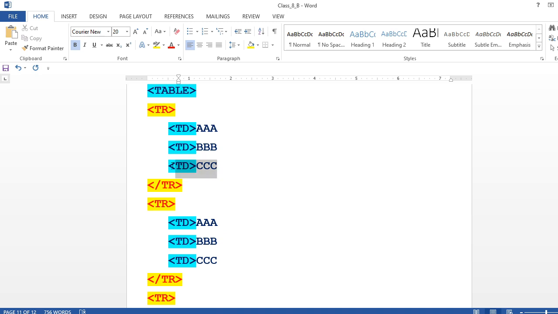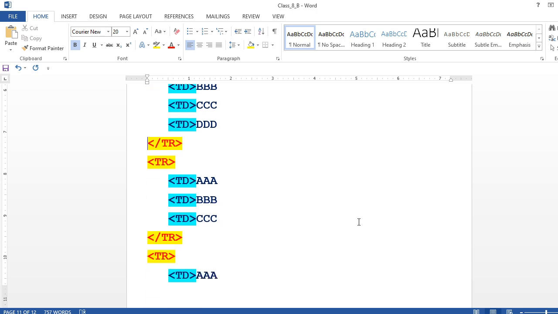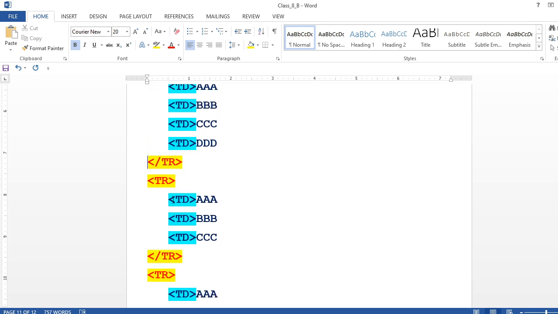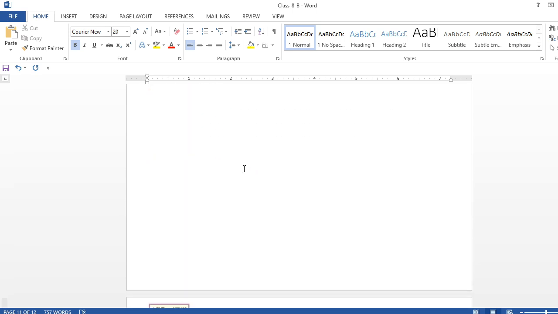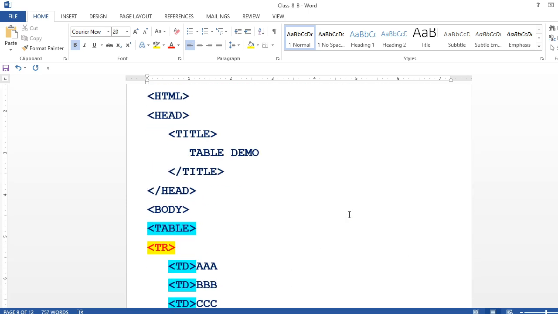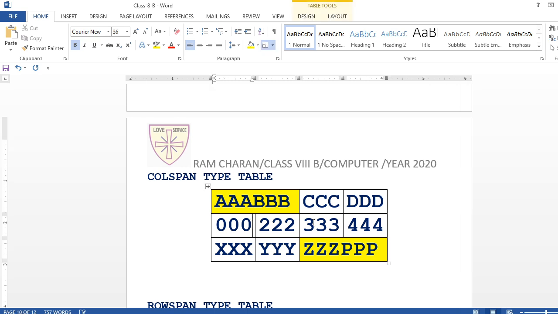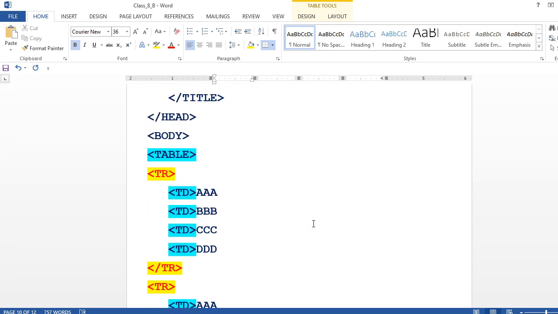See, one more has to be written here. I had written only three, so I'm going to write here TD. Here it will be DDD. Four done. Then again in the second row, what data is there? 0, then 2, then 3, then 4. So I am going to remove the 0 and make this one 1 1 1. Okay, so 1 2 3 4.